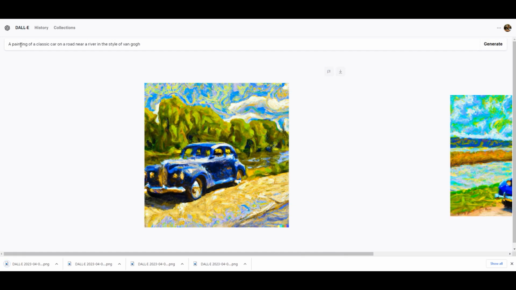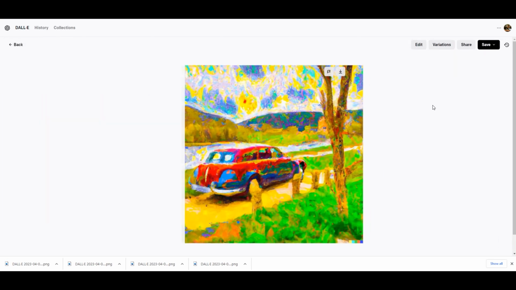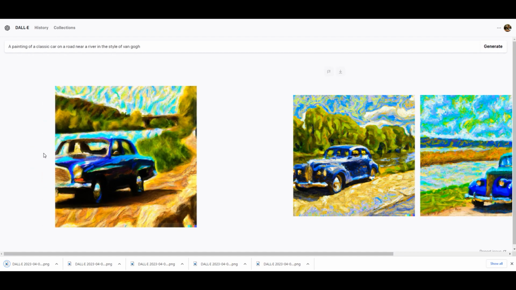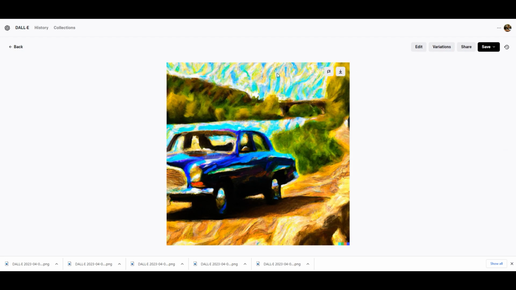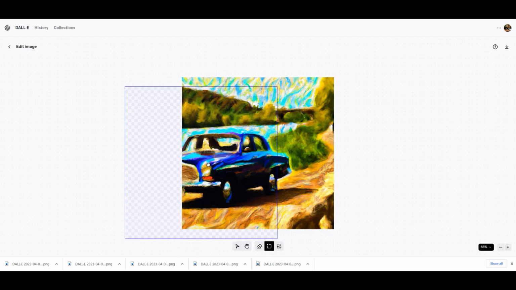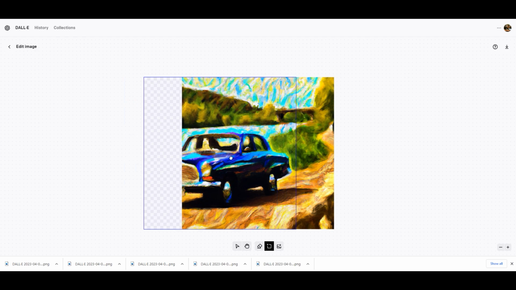So each credit will give you 4 images that you can keep. This one's not bad either. But this one here, obviously it cut it off. So let's edit it again and let's see if we can bring in the front of that car again. It kind of looks like it's got a flat tire, but we'll just ignore that because it's AI.